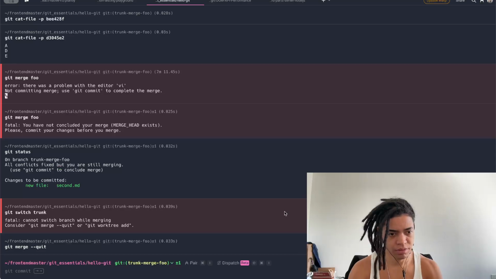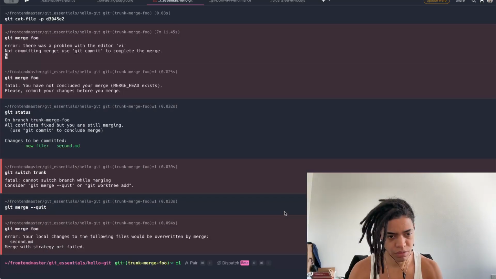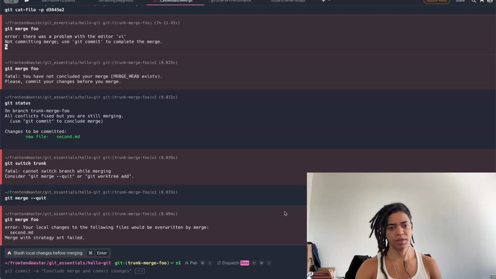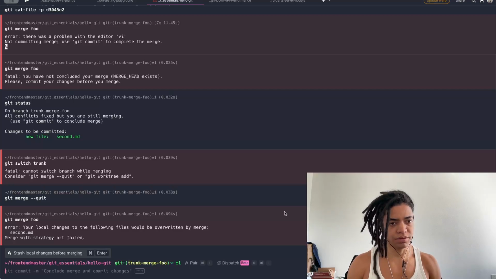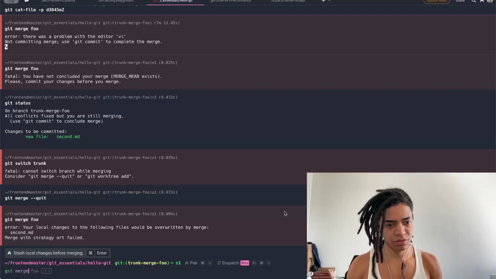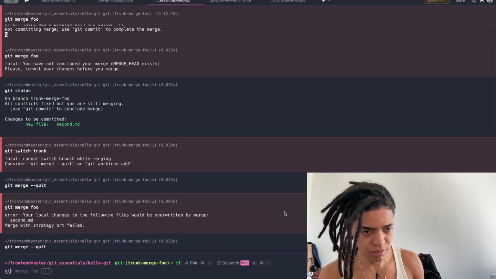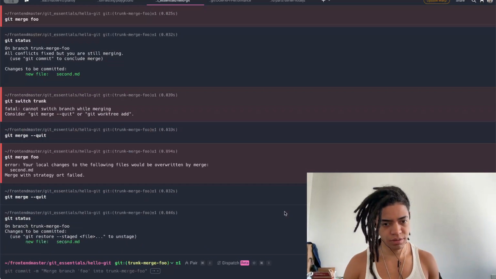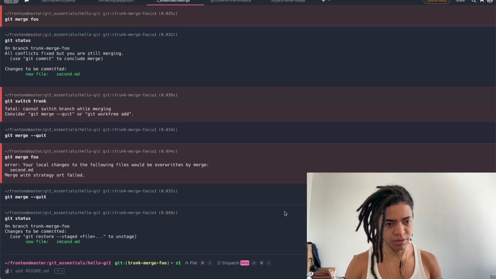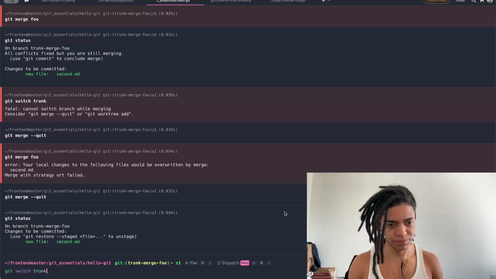All right. So I want to git merge again with foo. And you say your local changes of the following file will be overridden by merge. Merge with strategy or fail. So if I say git merge quit, git status, all right. You say git, well, let me git switch back to trunk.